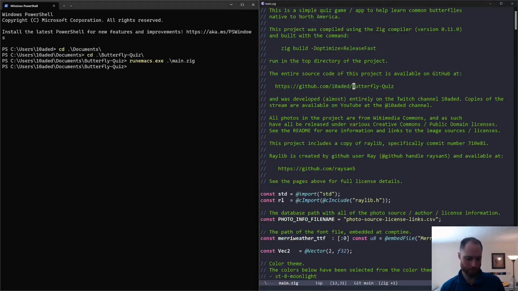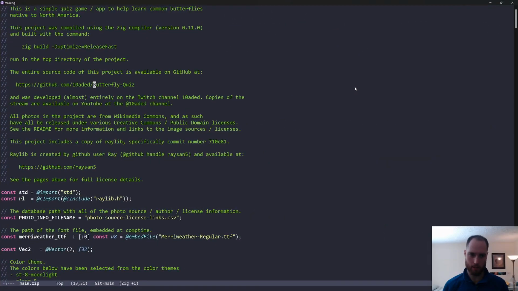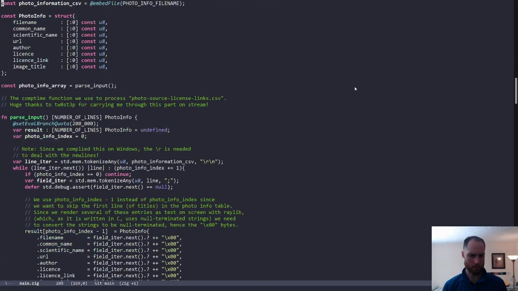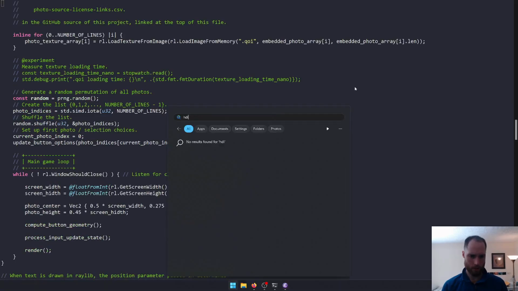Okay. I'm going to pick off where we left off last time. So we're currently just cleaning up the code of this app. If my computer can keep up with this.